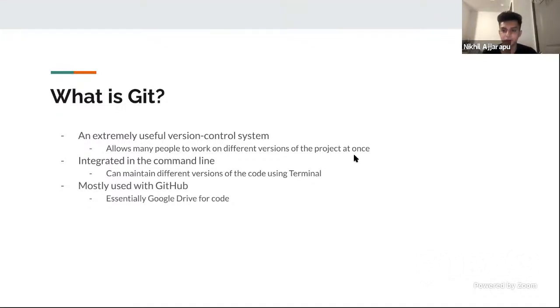So you probably have some rough idea of what Git is coming into the presentation, but we just decided to formalize it as well. Git itself is a very useful version control system, meaning that you can work with multiple versions of code that you're working on in your project. More generically, it allows a lot of people to work on many different versions of the project at once, and different parts of the project as well.